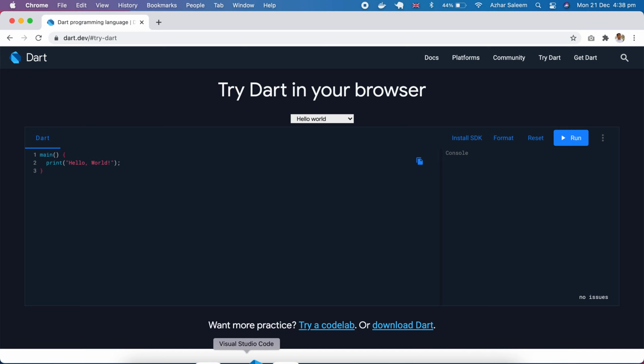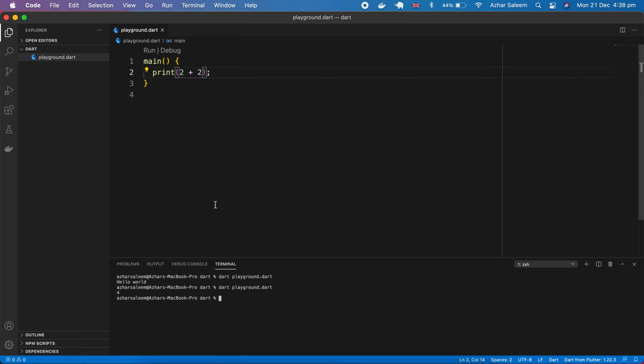So that's it for this video tutorial. In this video tutorial we discussed how to create our playground, and how we can run our dot code on our local machine. And from the next video tutorial we'll discuss the fundamentals.